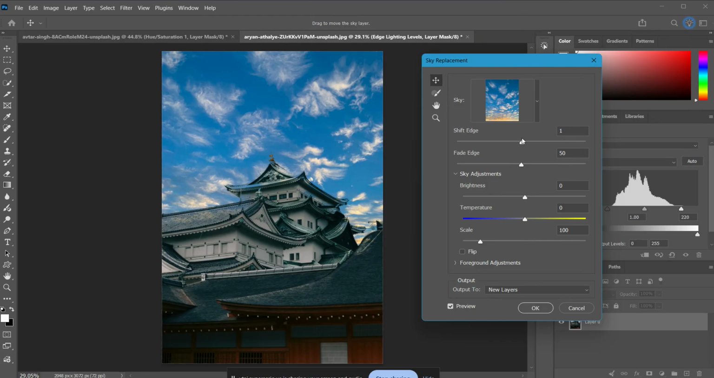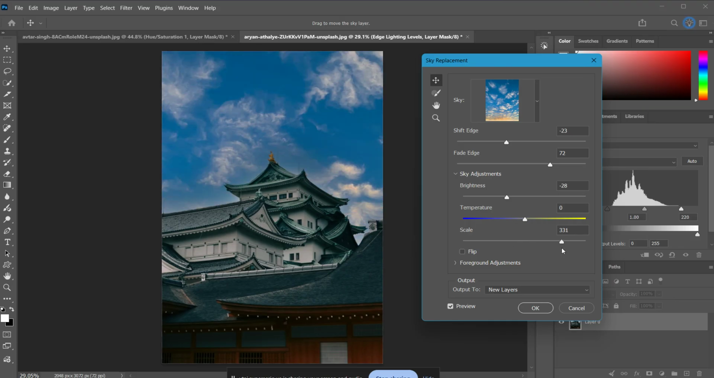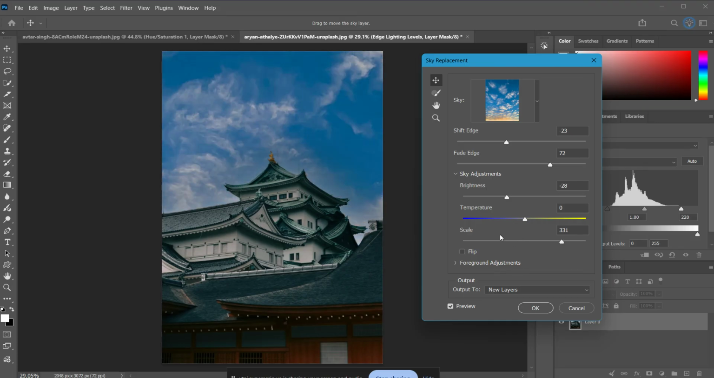Next, use Fade Edge to soften the transition area. If you see a jagged outline around trees, rooftops, or mountains, increasing Fade Edge can help blend the sky more naturally into the scene. You can also adjust the sky scale or sky adjustment setting to zoom the new sky in or out. This is useful when the clouds look too small or too large compared to the rest of the image. Matching the scale helps the replacement feel believable instead of obviously edited.